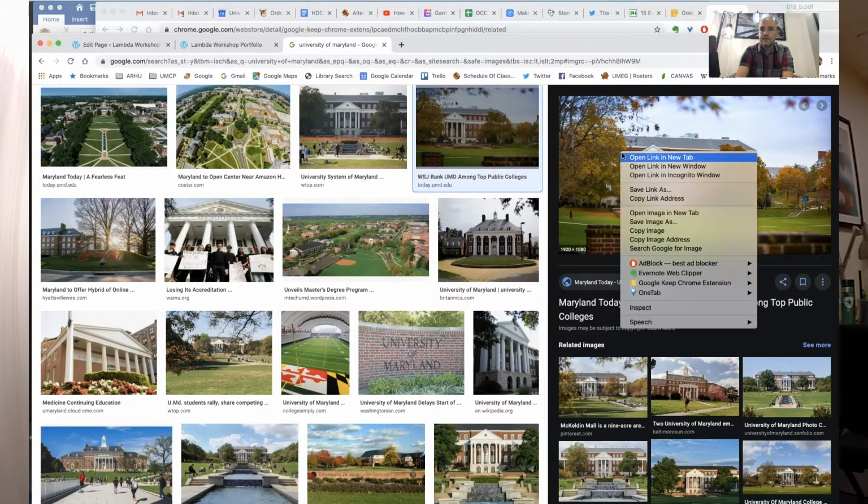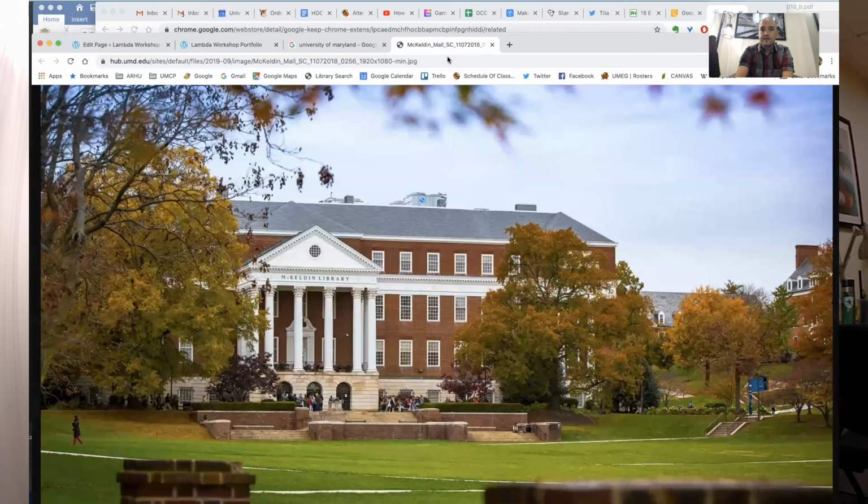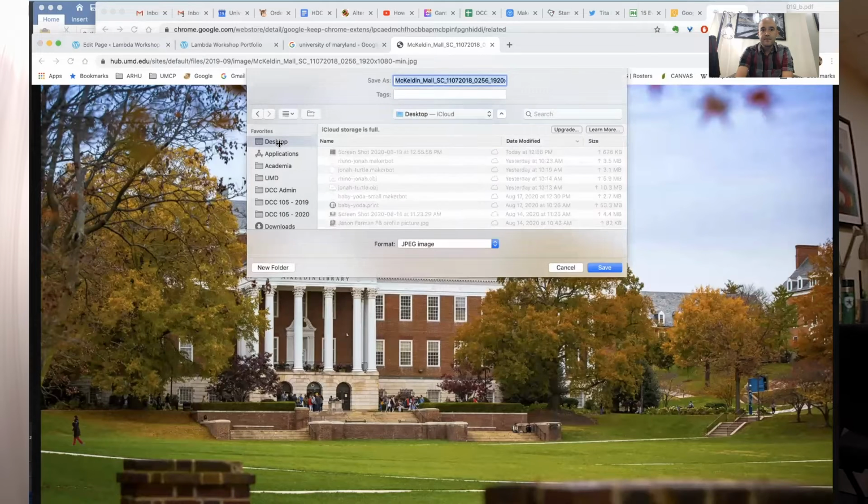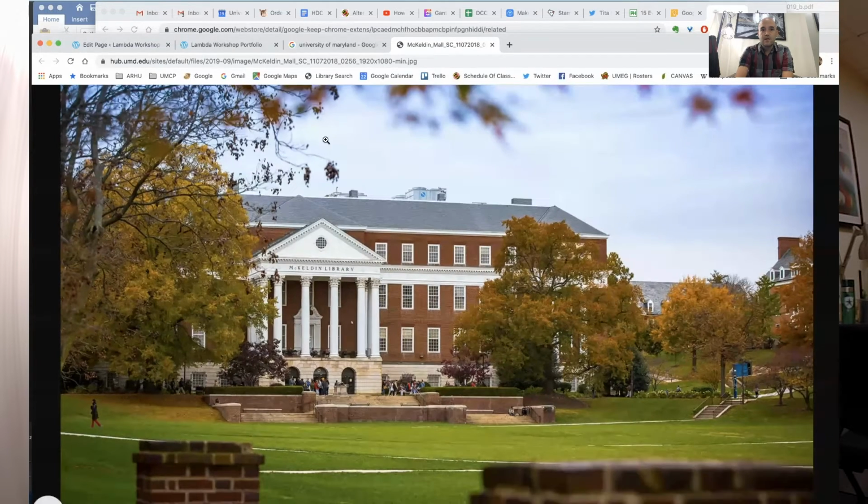I'm going to right click on it, and I'm going to open the image in a new tab. And now I've got this great image. I'm going to go ahead and save it to my computer. McKeldin Mall. So advanced Google image search is great for websites. You really need high resolution images for the kind of work we're doing. And then when we jump into Photoshop next, high resolution imagery is essential. You can't do good work if you don't have good quality images. So that's a great way to find some good quality images here.